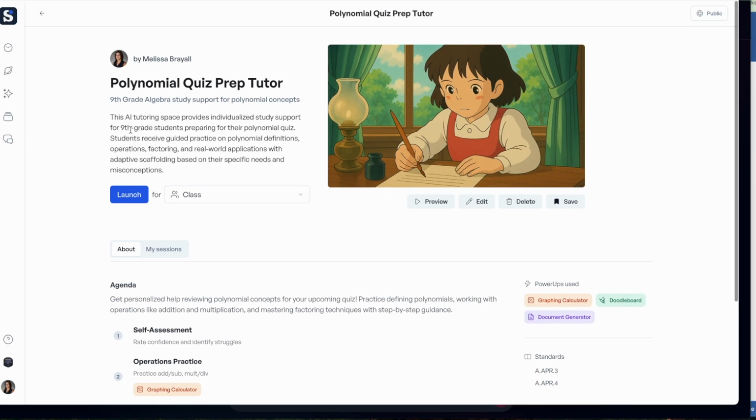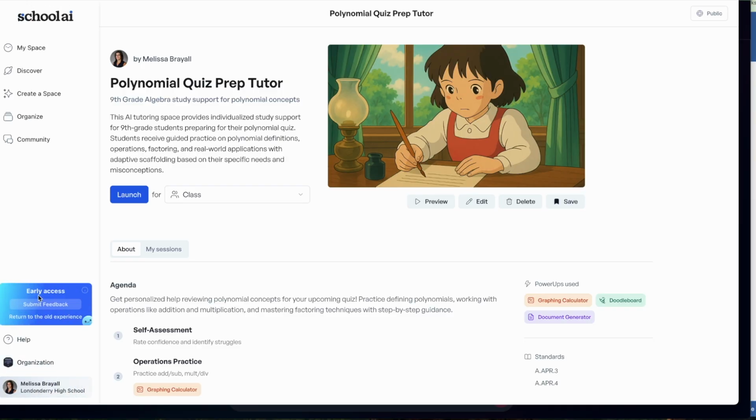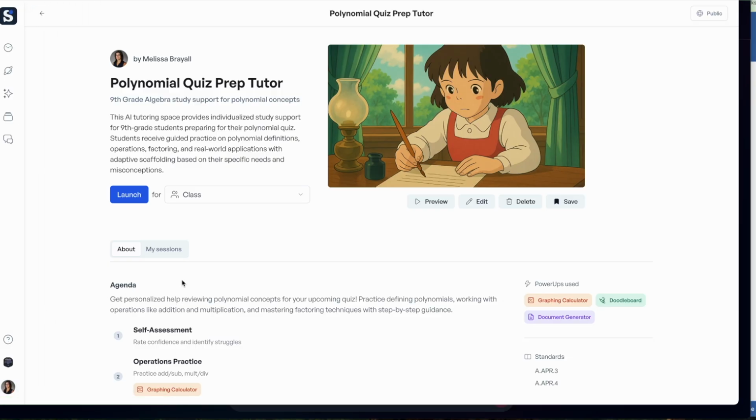Again, don't forget this is in beta, so you may come across bugs or issues. If you do, go into that submit feedback section. You can do it multiple times. So if you find one and you submit feedback and then 2 days later you find another one, go ahead and submit feedback again.